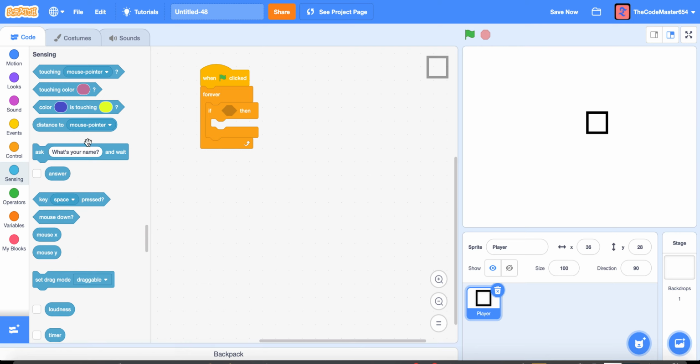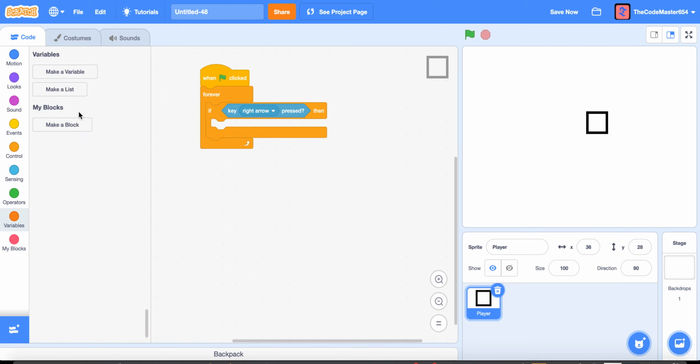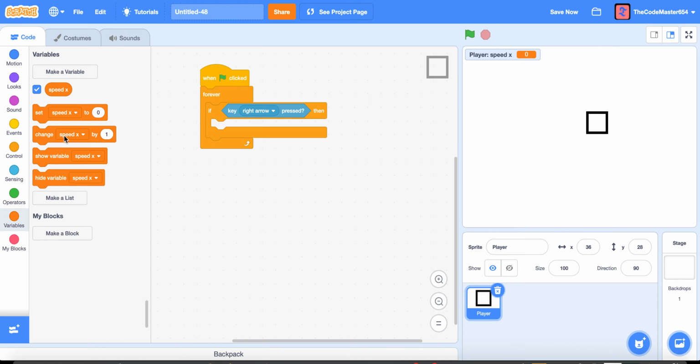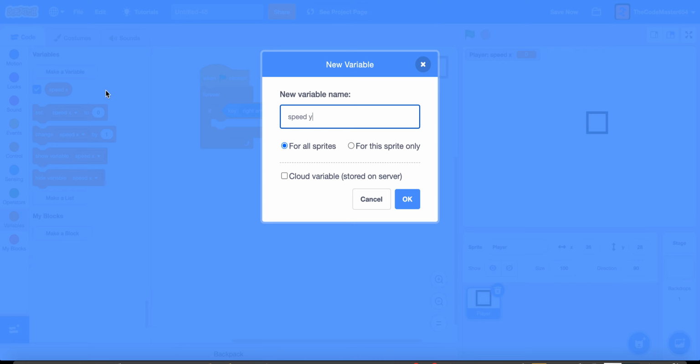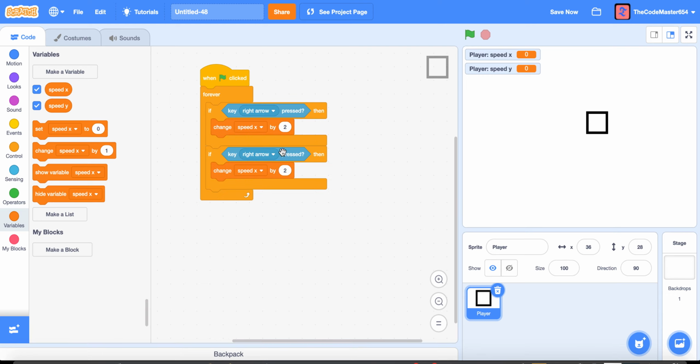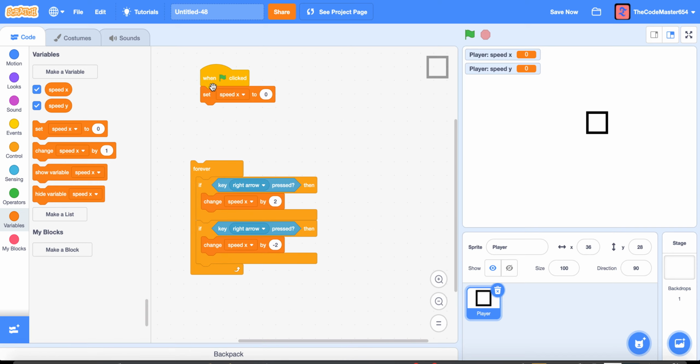For now put an if inside of the forever loop, and if key right arrow is pressed, then we want to make a new variable called speed x for this sprite only, so make sure to click that, and another, speed y, again for this sprite only. So we want to change speed x by 2 and change speed x by -2 here. Now before we start, we also want to set speed x and set speed y to 0.